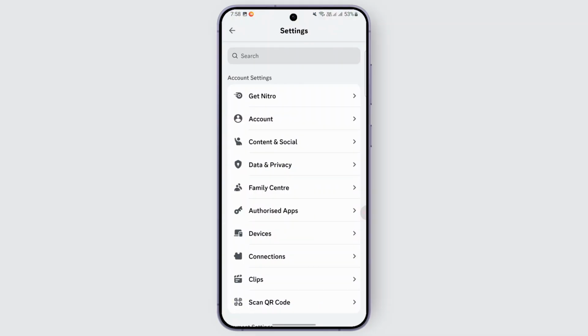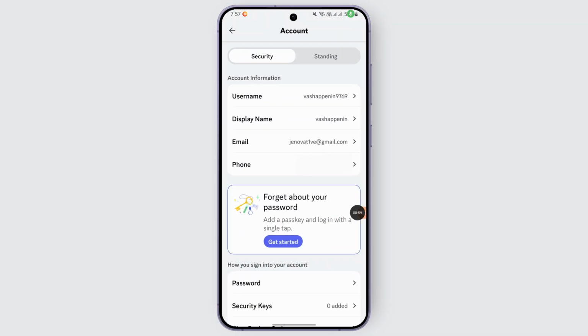Once you tap on settings, locate this option called account, which is under get right nitro, and tap on it. Once you tap on account here, it will show you your account information.